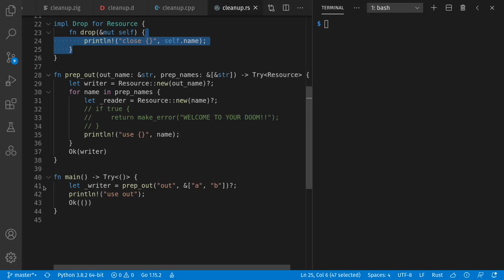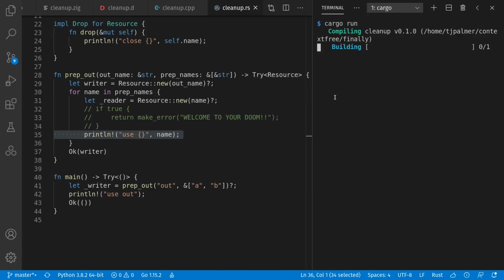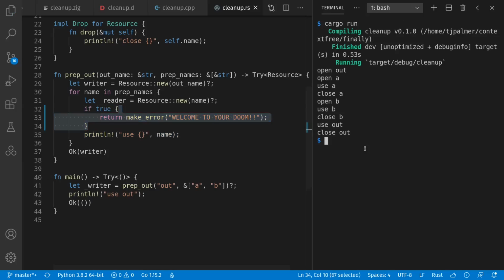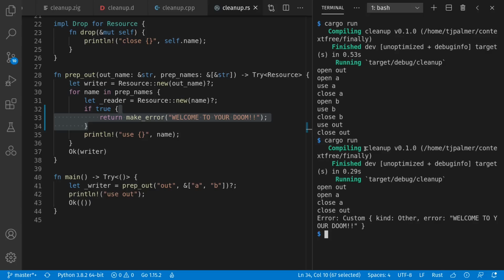So in our main, we just prep out and use it and say we're okay. And in prep out, we create the writer and return it if we're okay. Resources we create and use them. And the lifetimes and the moves are managed by the Rust compiler, though sometimes requiring help from the programmer with explicit lifetimes, but I haven't needed to use those here. We see what we expect, and the error cases as expected as well.